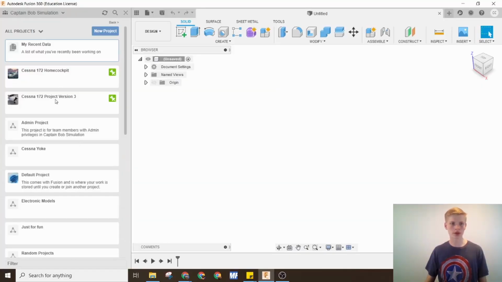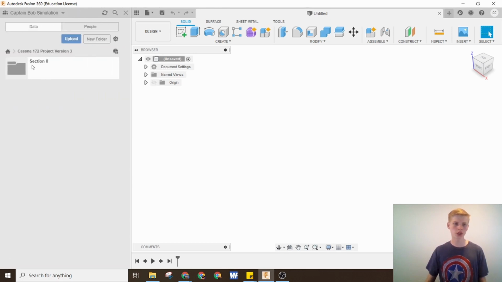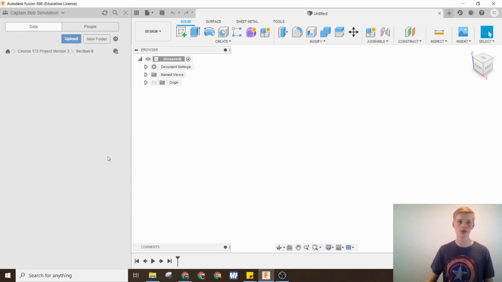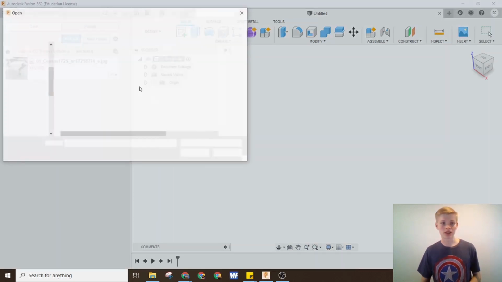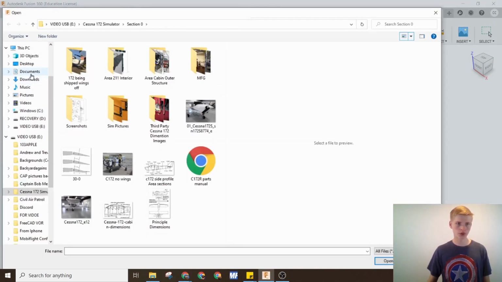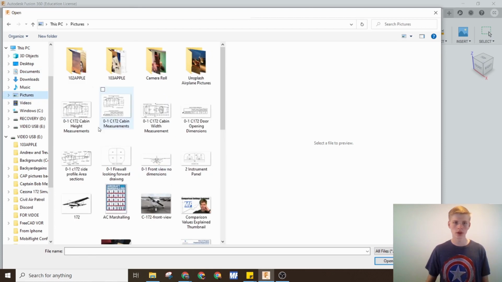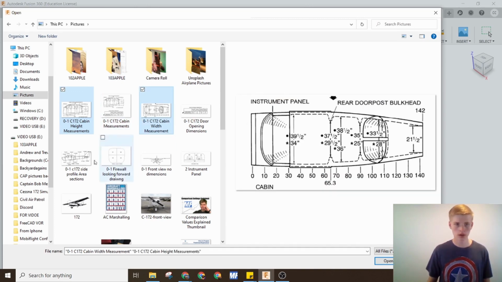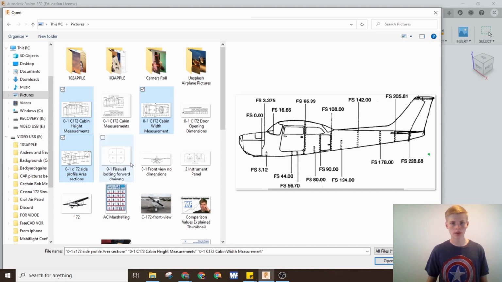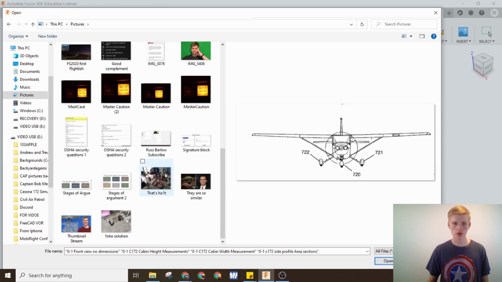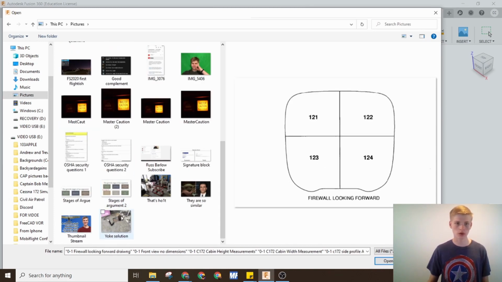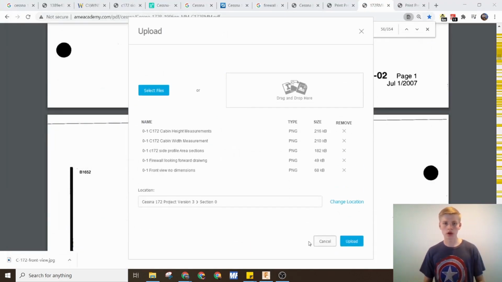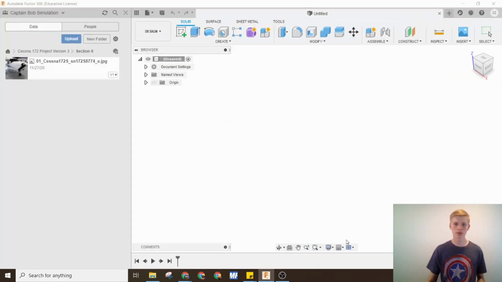Right now we're going to go on to our data panel, Cessna 172 project version 3, section 0, and I'm just going to add the images that I need. We can select files, and if we go over to pictures, I can see all of the ones I just added. We'll want this one, don't want that one yet, we'll want this one, we'll want this one, and the front view with no dimensions. We'll also want the firewall looking forward, and it's all set in there and we can upload.